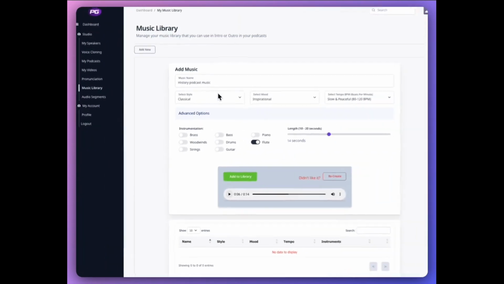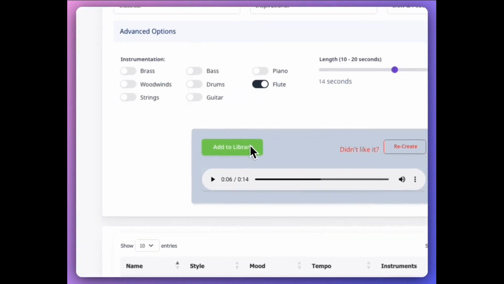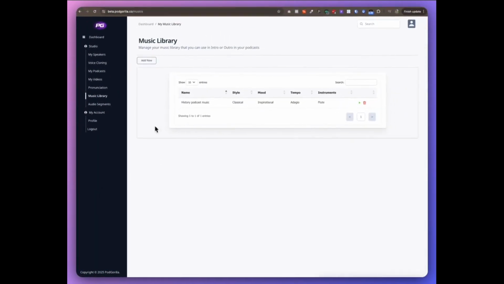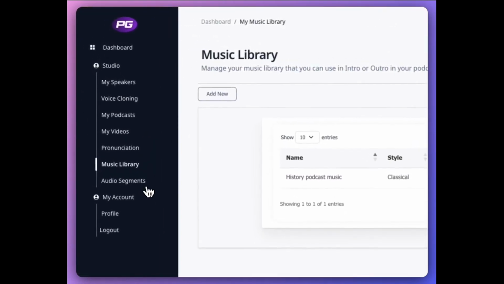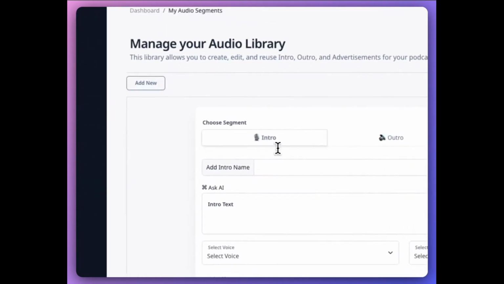Now you can of course go ahead and tweak all of these settings and get it up to how you'd like it to be, but I think it's fine for now. I'm just gonna add this to my library, and now that we have this, let's go ahead and create an audio segment, and let's add an intro first.